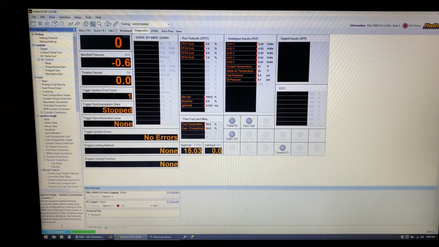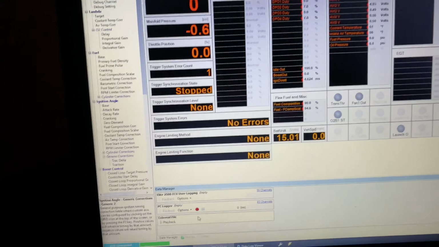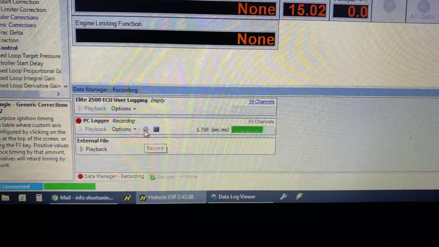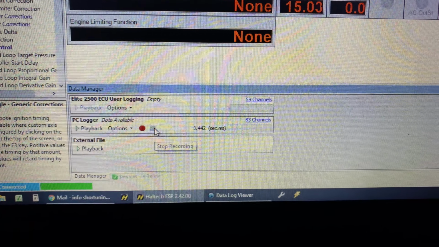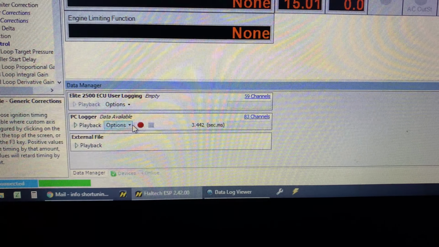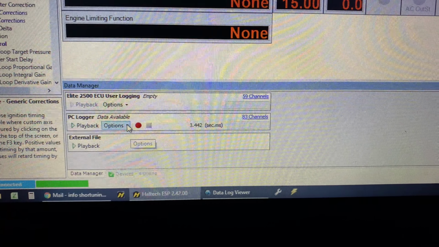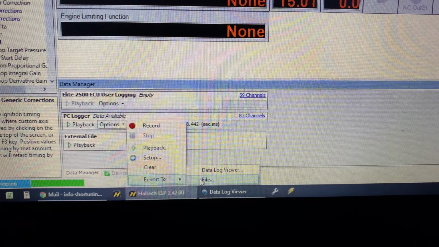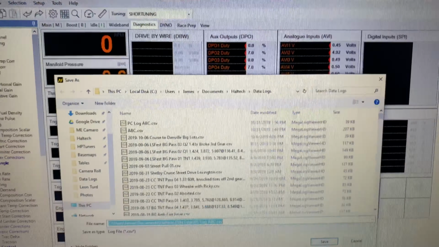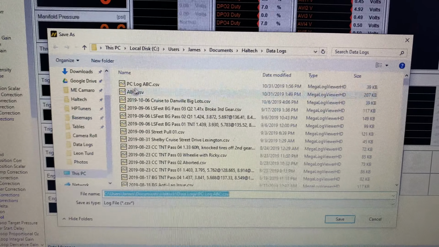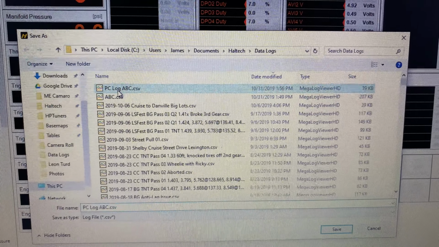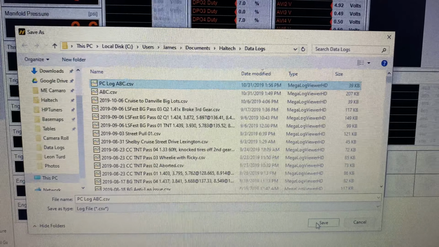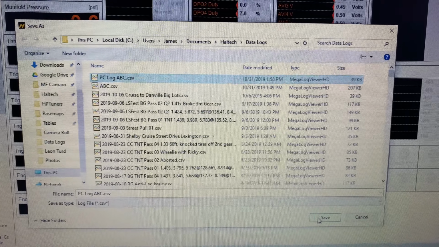Now let's pull a data log file. Most of you guys are using the PC logger. I'll record one real quick. In order to pull the log, once you're finished, you'll click Stop, obviously, and go to Options, and you'll click Export to File. And you'll want to label this as PC Log. We're just going to do PC Log ABC just for demonstration purposes. And you'll click Save.